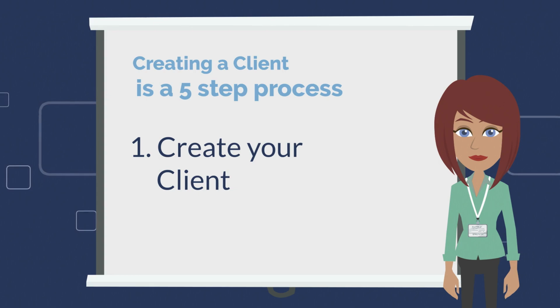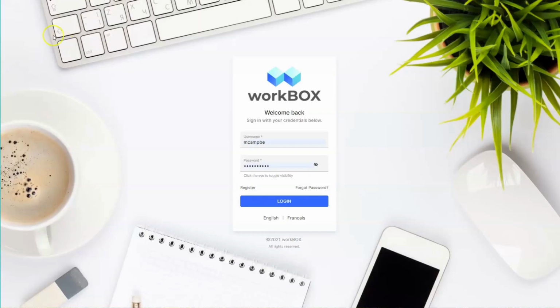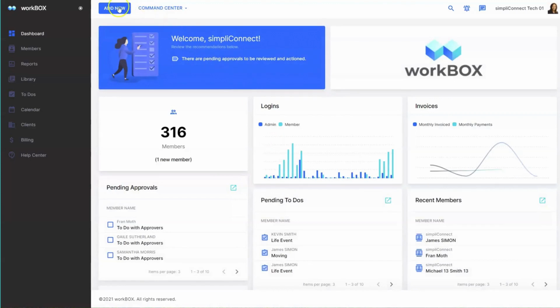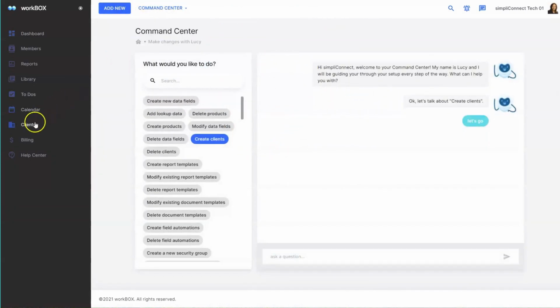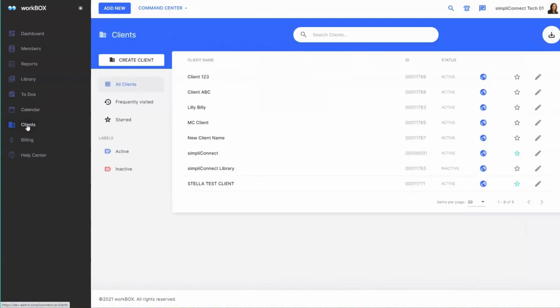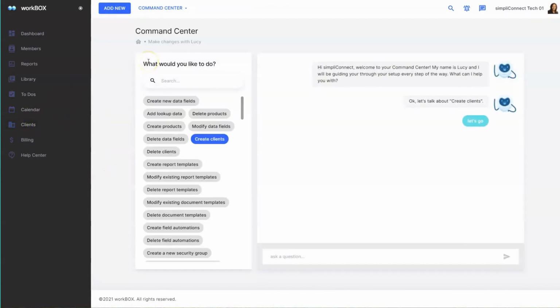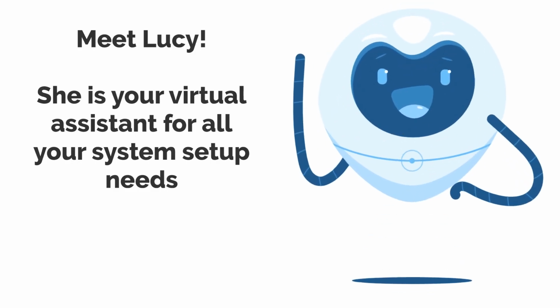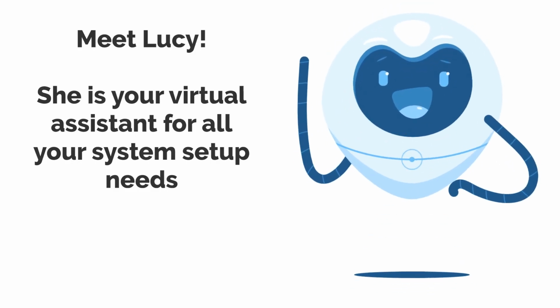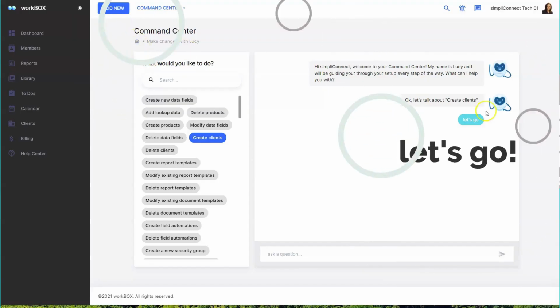Create your client. First, log into your workBOX system. At the top navigation bar, click on Add New, then Add Client. You can also navigate to Lucy through the Clients page by clicking on Create Client. Meet Lucy. Lucy will be assisting with your client creation. Lucy will be asking you a series of questions. Click Let's Go to get started.